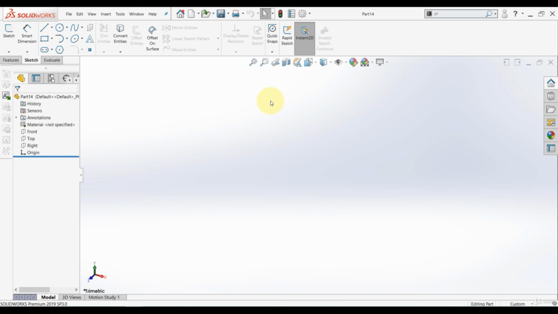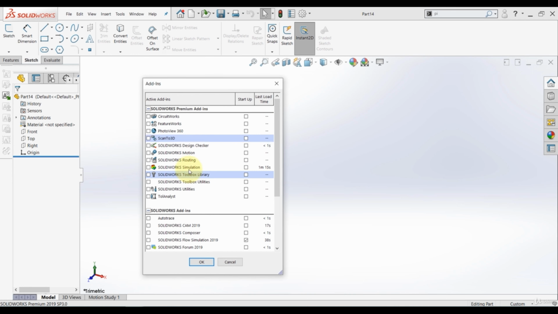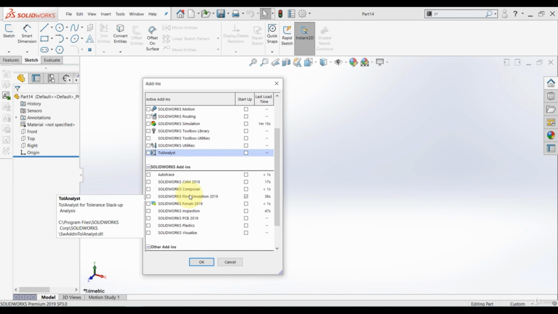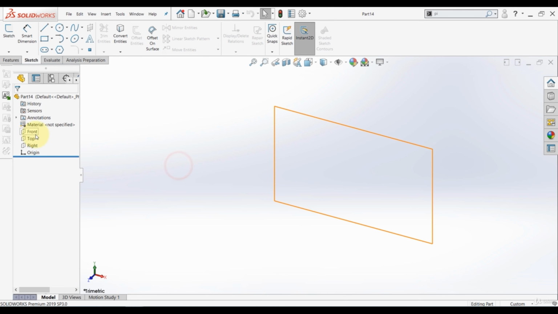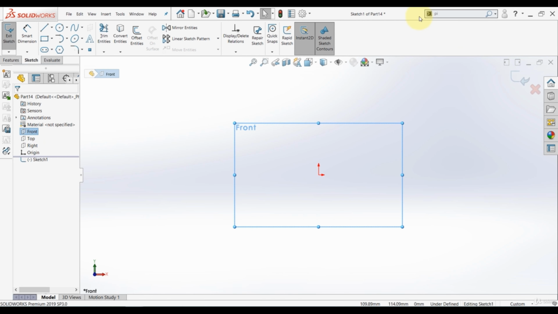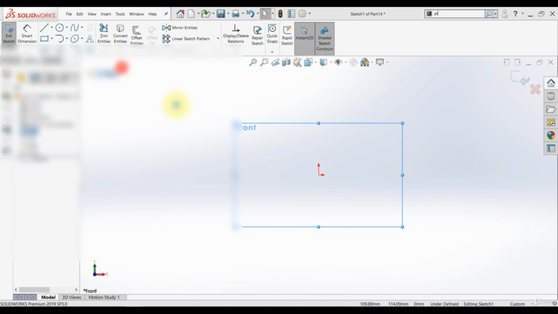Hello again. In this video we will talk about auto trace. Before we start, go to Options, select Add-ins, and from here go to SolidWorks Add-ins, and then you'll find auto trace. Select it, then hit OK. Now start a sketch on the front and type in here picture. Then open this picture.